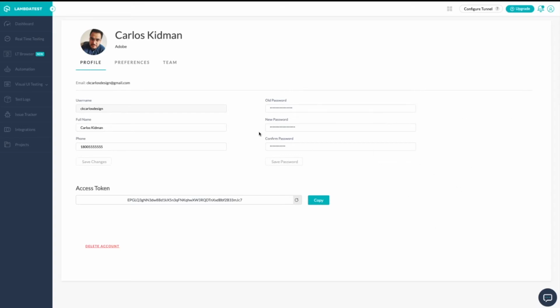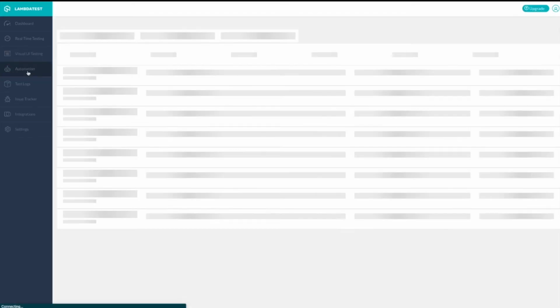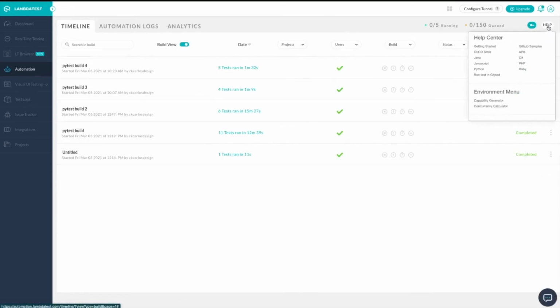Like I said, for me, I don't have it because I've already used my Lambdatest account, but when it's your first time, you'll see what I'm talking about. It looks like a code snippet for Python over here on the right. Another way of finding that would be to go to the Automation tab here, clicking Help, and then you have the capability generator right here, as well as other helpful documentation for different types of languages, frameworks, and whatnot. So let's click Capability Generator.